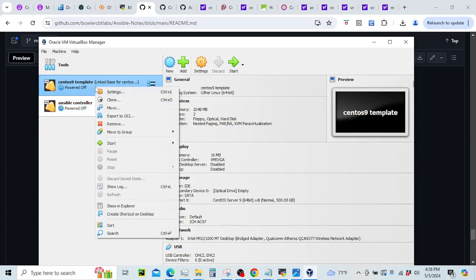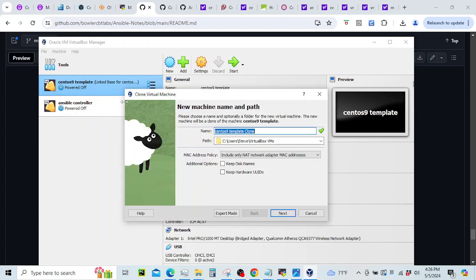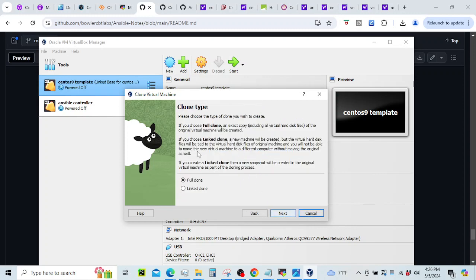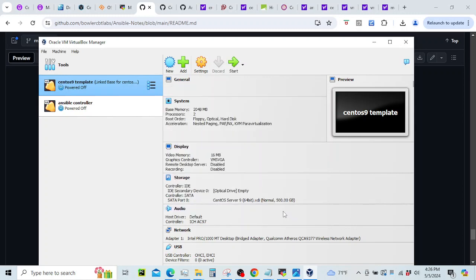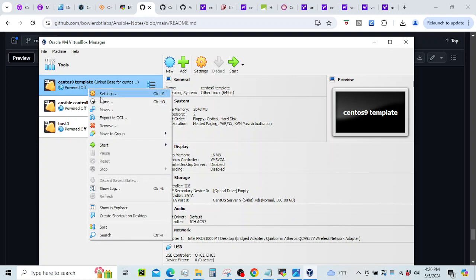And we'll go ahead and do this 3 more times. So we'll hit clone, and we'll just name it host 1. Include all network adapter MAC addresses. Next. Linked clone. Finish. And 2 more times.